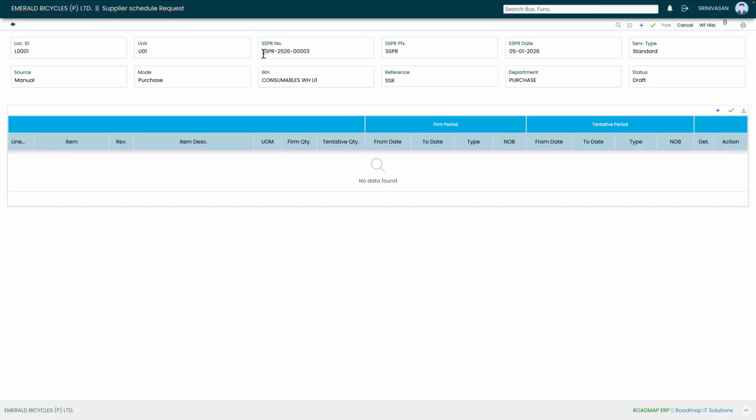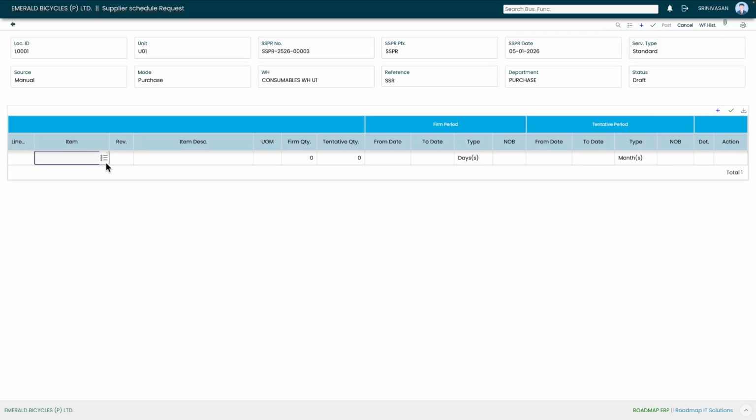In addition, you have your number, that's your SSR number, which is generated automatically. And the source is manual, and the mode we have chosen is purchase. So in order to add a line, click on this add icon and enter the item. After entering the item, here you have your firm quantity. Firm quantity is the confirmed and committed quantity of material that the buyer guarantees to procure from the supplier within a defined time period. It's termed your firm quantity.